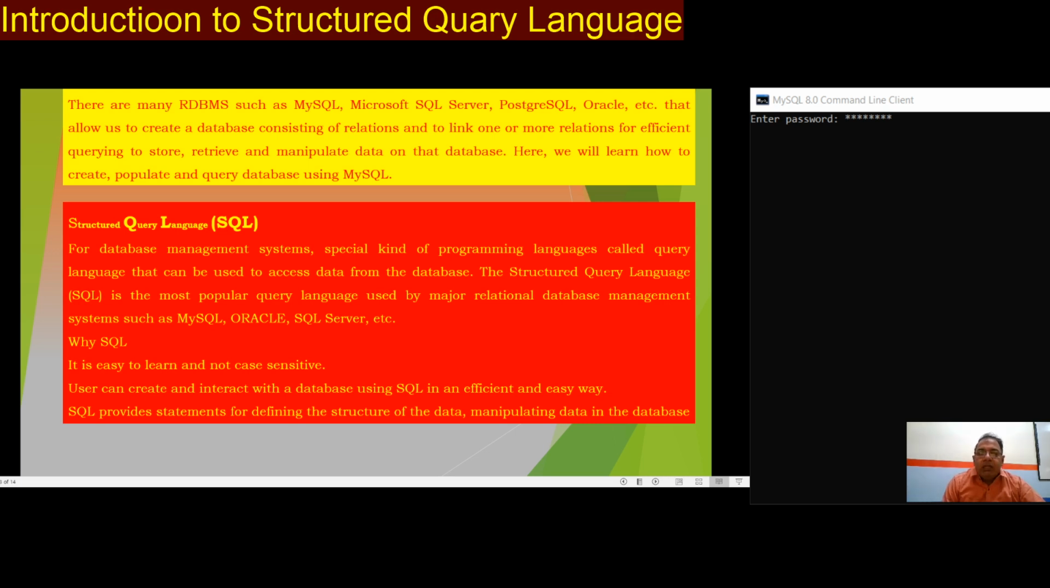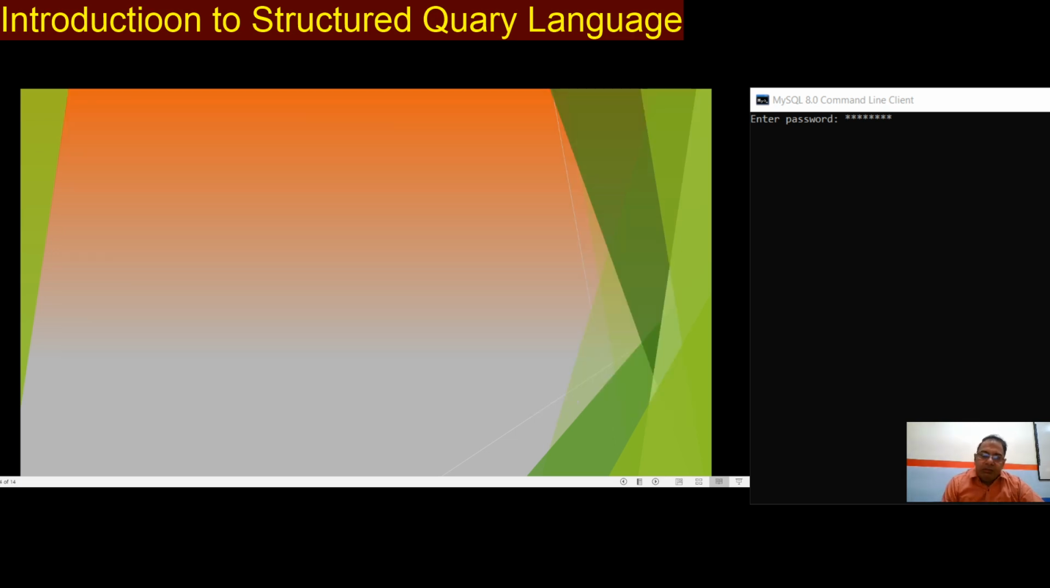Why do we use SQL? We have many reasons to use SQL. The first reason is that it is very easy to learn and also not case sensitive like other languages. Users can create and interact with a database using SQL in an efficient and easy way. SQL provides statements for defining the structure of the data and manipulating data in the database.